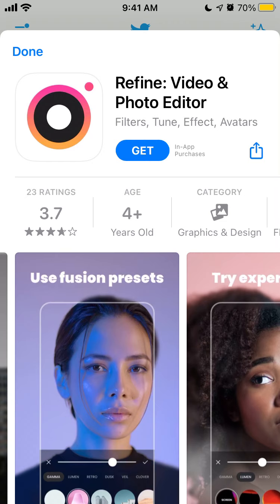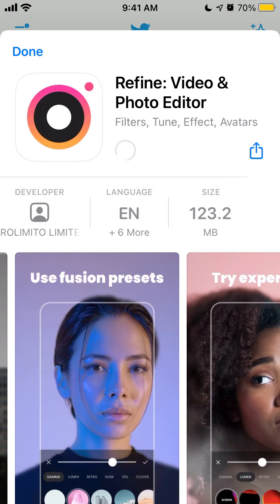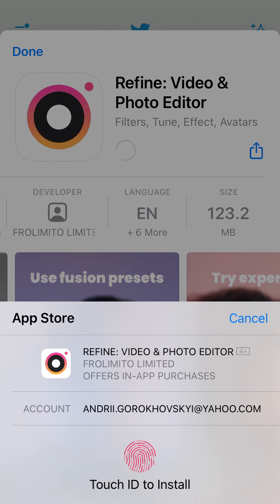Hey, so here is the Refine Video and Photo Editor app. To install it, just tap Get, and then tap Touch ID to install.